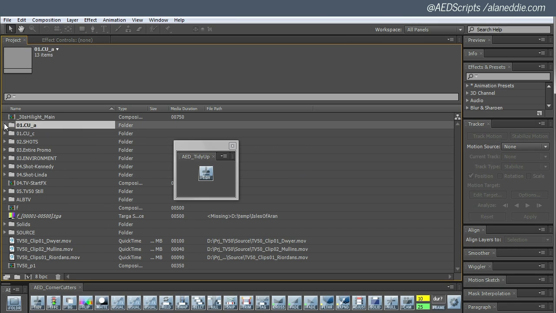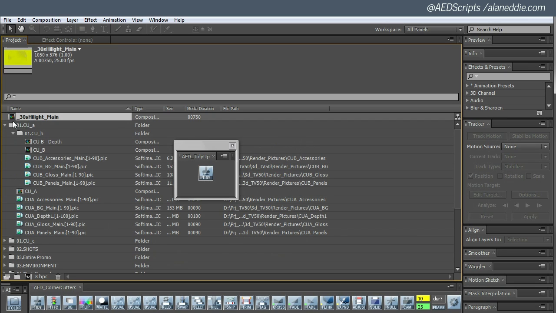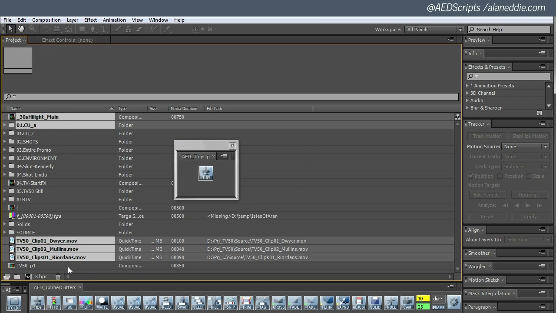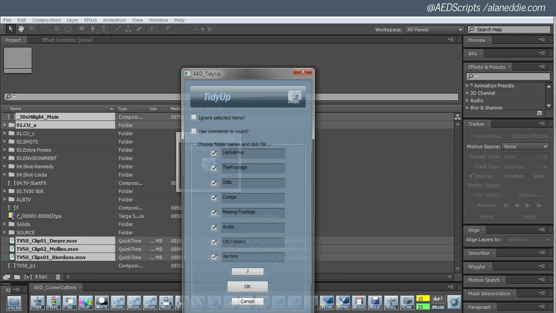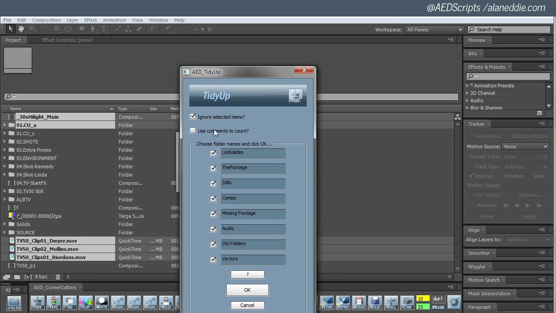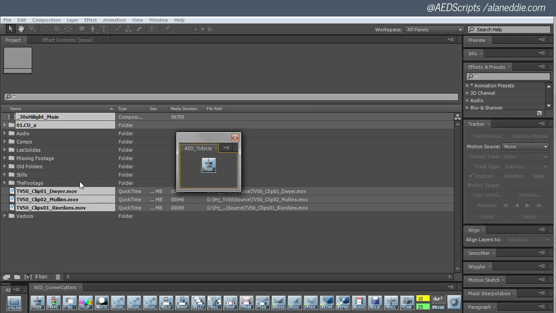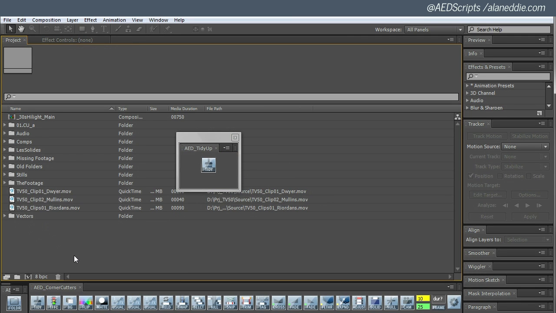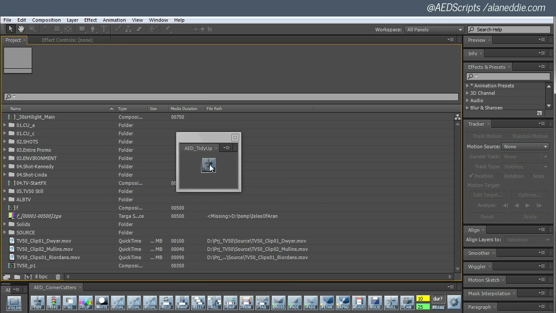So that works by selecting a folder on the root, not a comp, but something on the root that you don't want it to touch. So I'll select the comp folder here and say 3 clips that I don't want tidy up to put anywhere. So I'll click it again, ignore selected items, click OK, and everything's sorted except the stuff I had selected. So I think that could be useful.